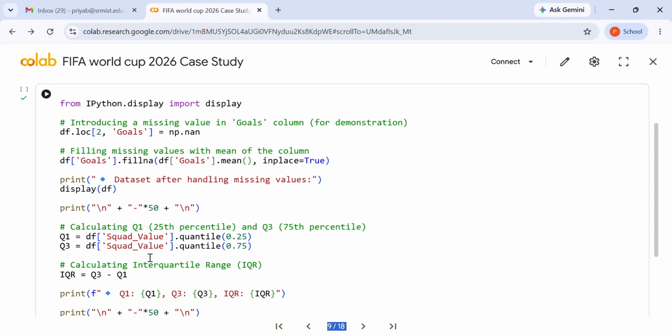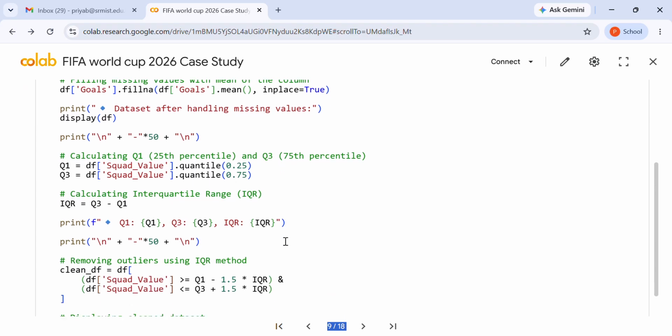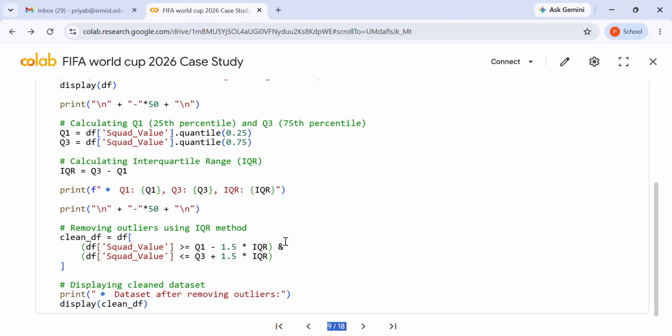And then this df.fillna, what is happening is the fillna method is used on the goals column.